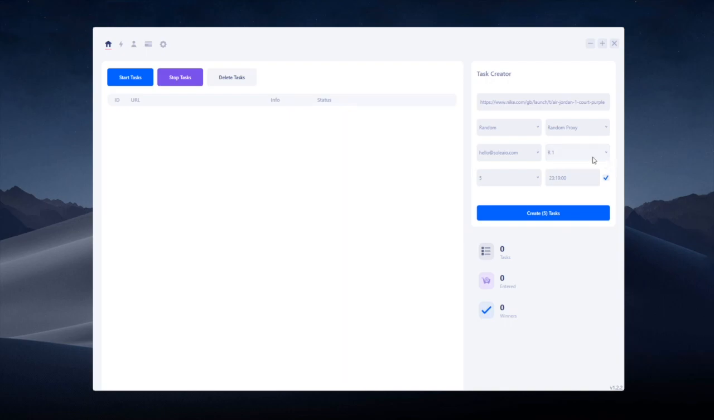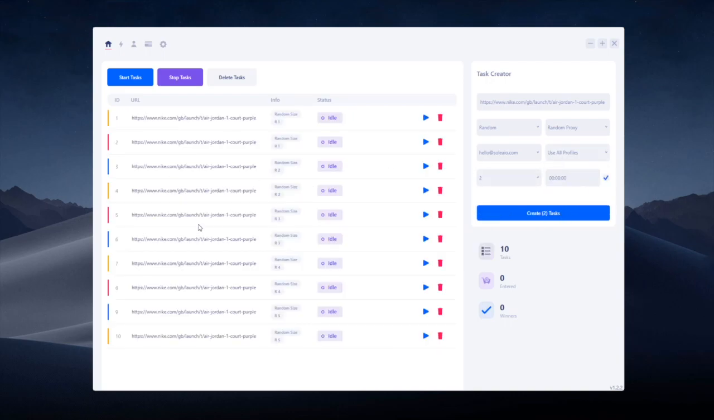Back to the Use All Profiles button, this will create 1 task for each profile you have loaded with this exact task setup. It cycles through all of the profiles, creating 1 task per profile. It uses no proxy, random proxy, or cycles through proxy if a proxy is selected, and then cycles through the accounts. So for example, I have 5 profiles loaded. I'm going to use the Use All Profiles button, and I want 2 tasks for each profile. This is then going to create 10 tasks, 2 with each of my profiles here. As you can see, 2 for that profile, 2 for the next, and so on.